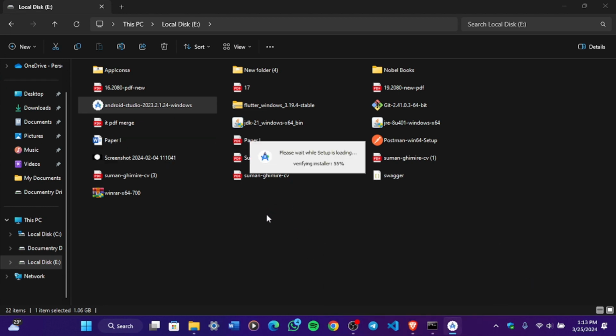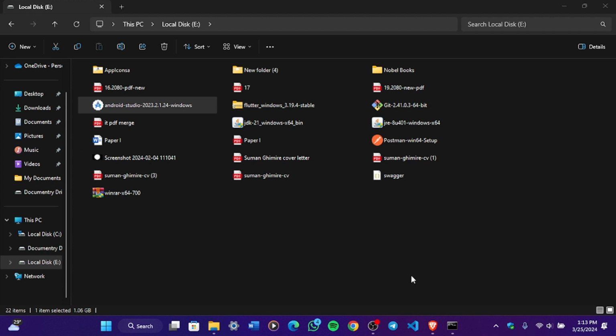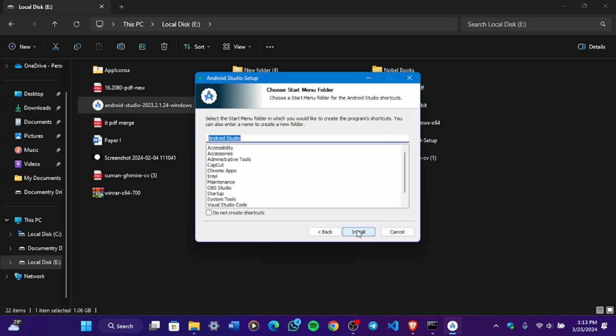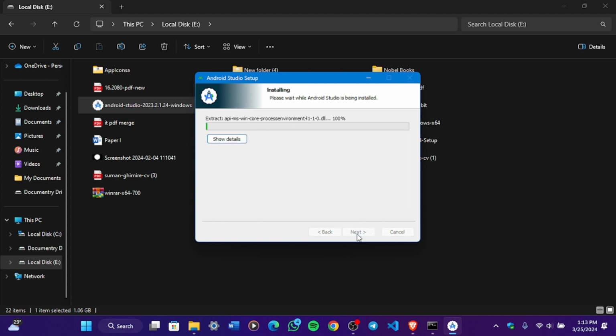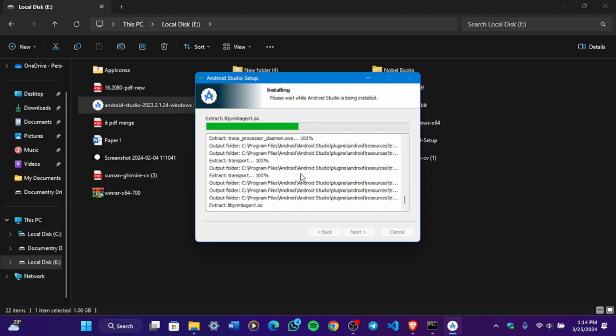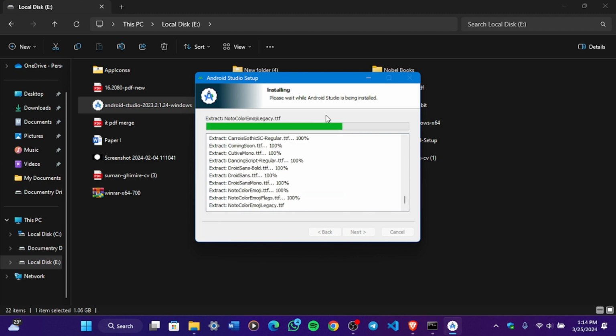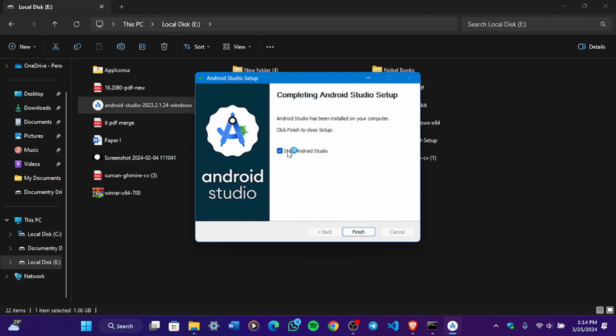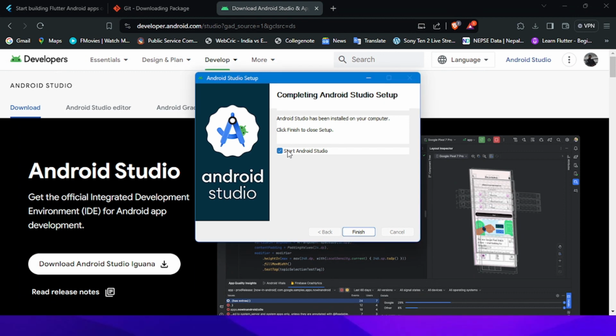So now click on Android Studio and install it. It will take a few seconds. Click on next. Install it. Due to its large files, it takes some time. After completing this, let's finish.